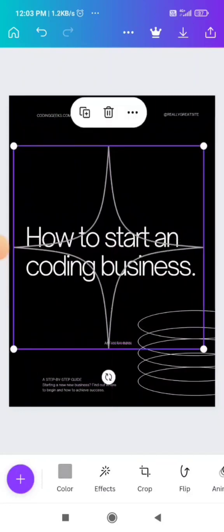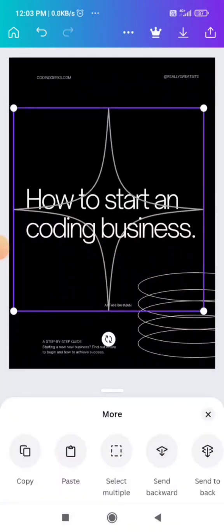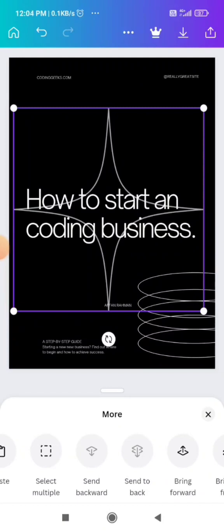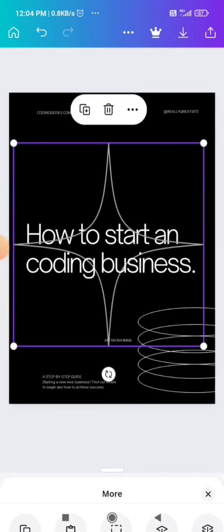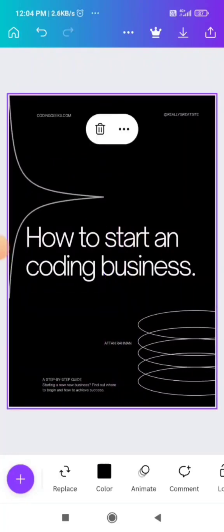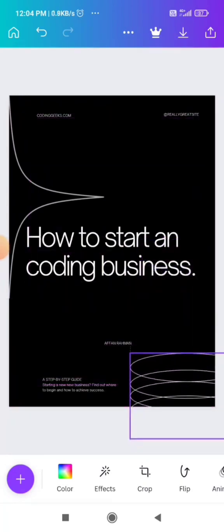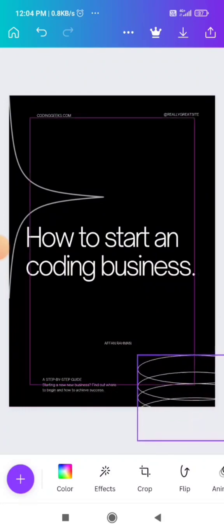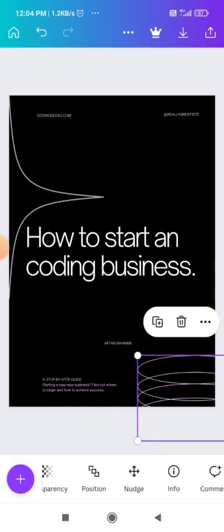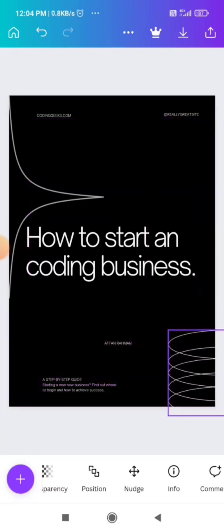You can click on it, click on more, and click on send backward. As you can see now, the design is on the back side of our text. So I'll click on bring forward and I will just keep it as it is. It's good here actually. You can also change this design. You can either remove it or keep it low. You can replace this. You can also delete this if you want. You just have to be creative here and there is no limit for you.